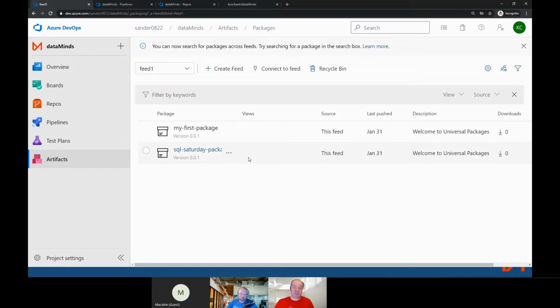And as I showed you earlier, these do take up storage. So the more packages you put in there, obviously the more storage space they're going to use. But they are really useful, especially if you're in an organization where there's a large amount of .NET development taking place.